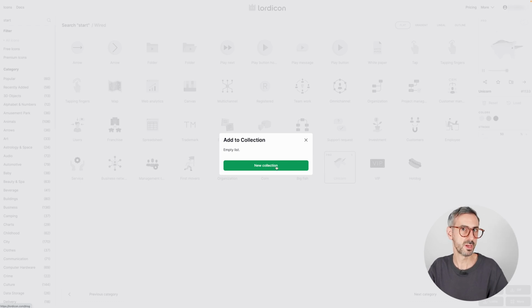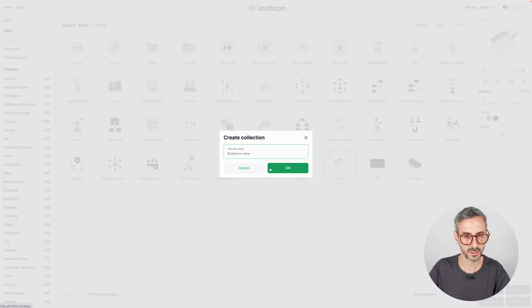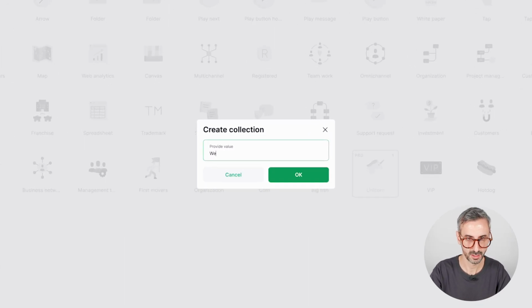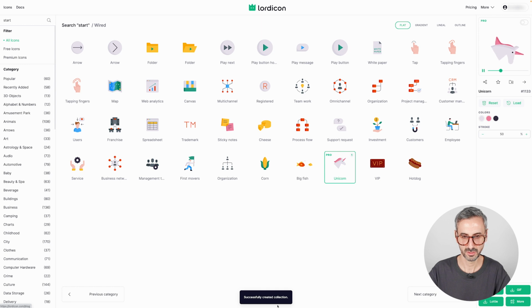I believe free users can create one collection, a single collection, while Pro Lordicon users will have the possibility to create unlimited collections. So that's another perk of being Pro. And you will see in a moment what collections are good for. So let's create the collection first. I'm gonna write website Canva for social. Okay, let's go ahead and create that collection. Okay, successfully created collection. So this icon, I believe, has been organized into my collection.